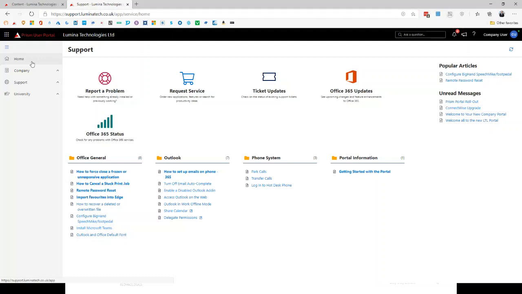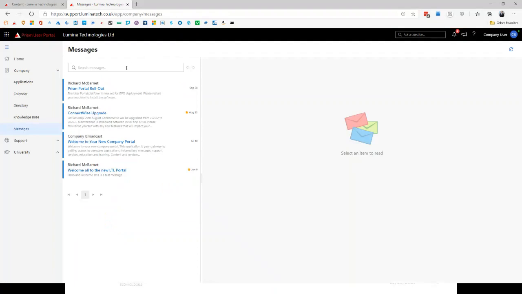So just recapping on that, we looked at how we access via the desktop and how we access via the web portal, support.luminatech.co.uk. You put in your Office 365 credentials, it brings you into this landing page. Core services at the top, notifications up here, and if I just click into that, you can see various notifications on that.